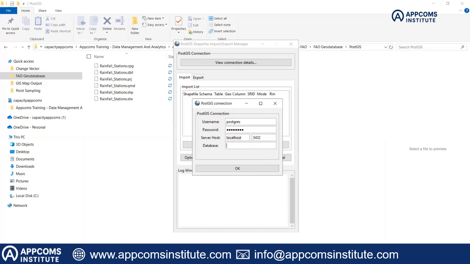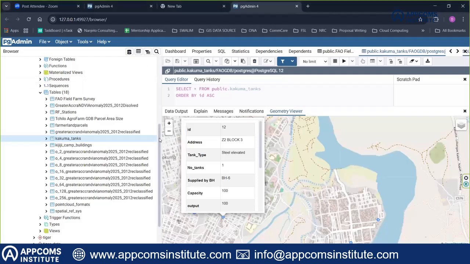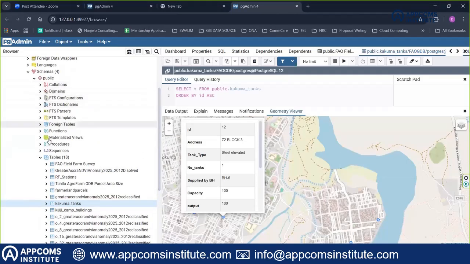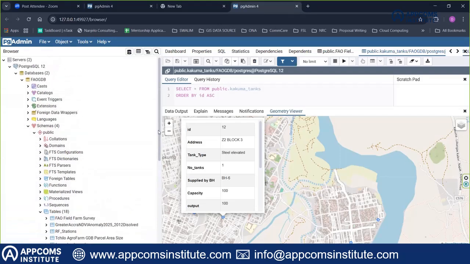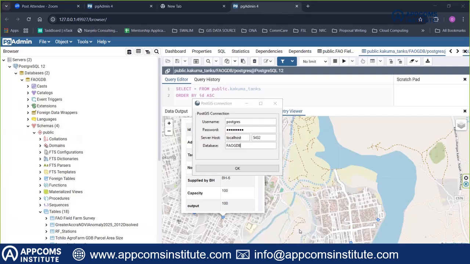The database. Always know the database where you want your data to be imported to. So I'm going to put it under FAO-GDB. FAO-GDB is this database that we are having here. So we're going to import a table in here. The name of the table is rainfall stations. So I'll come here and make sure that my connection has been sorted.